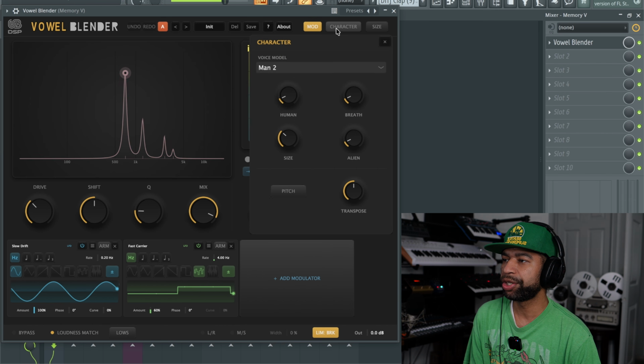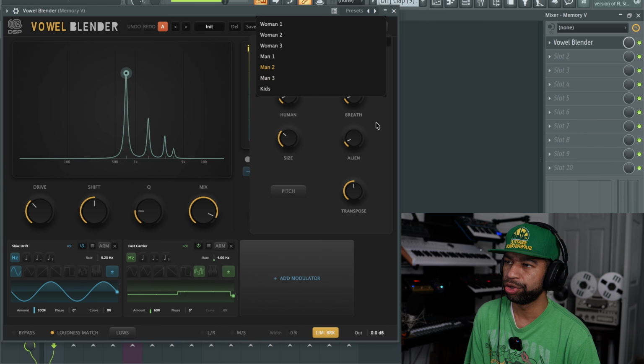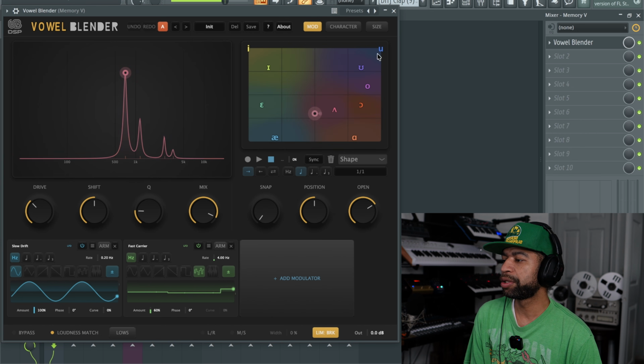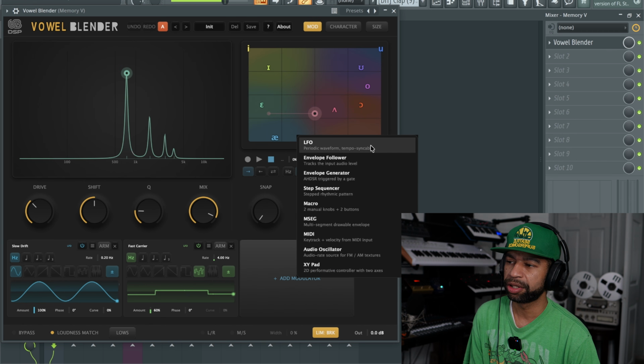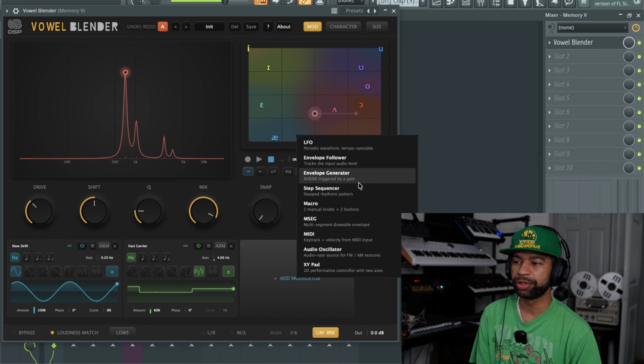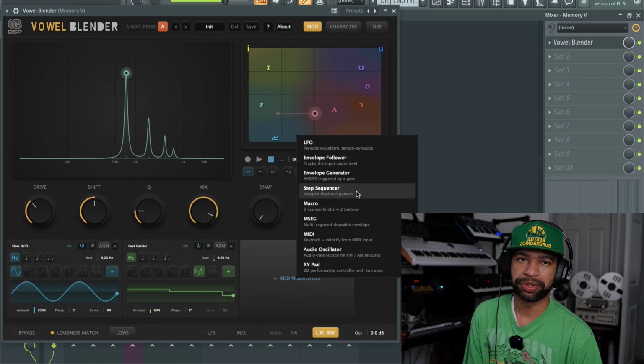You've got another page here, which is cool because you've got character. You've got different models you can go in between, like human, size, breath, alien, and it just adds more to it. And as you see here, you've got different voice tones you can go with too. Down at the bottom, you've got all kinds of different modulators that you can add, like LFOs, envelope followers, step sequencers, and so on and so forth. It just makes it a cool tool.